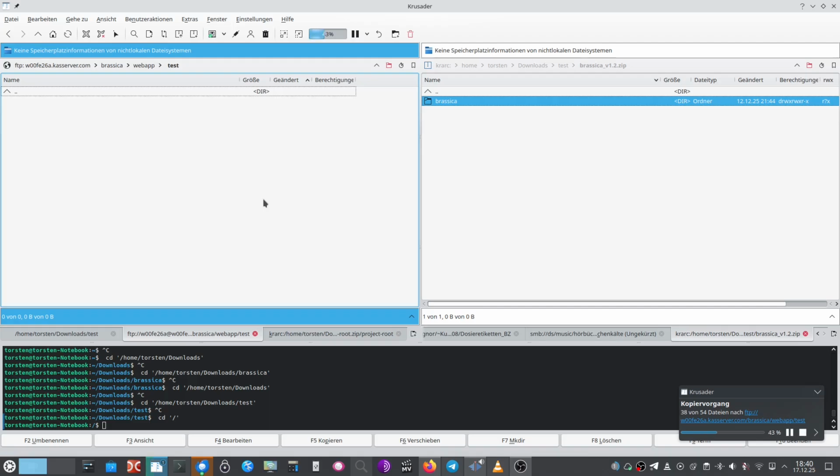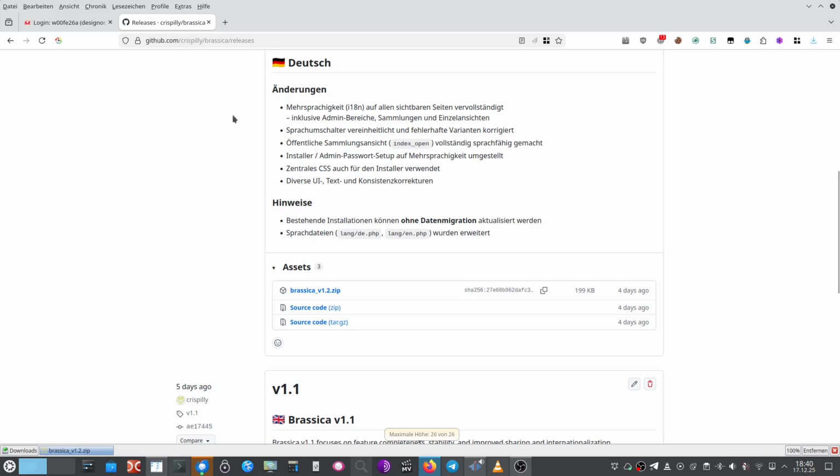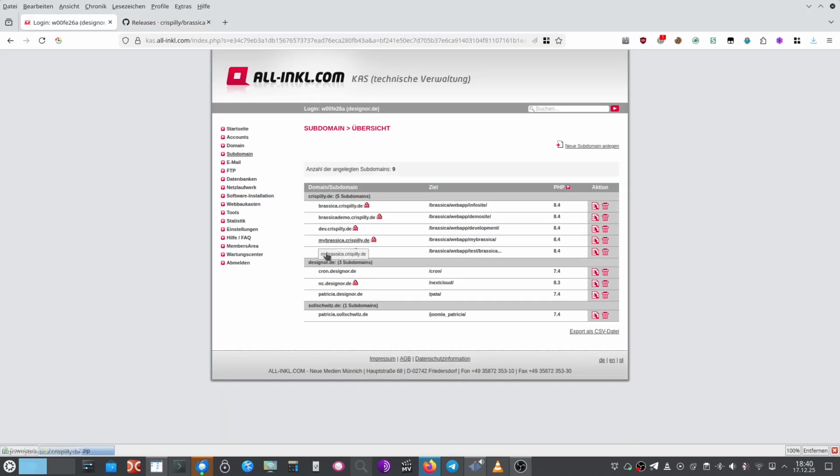Check the permissions for the Brassica folder and its contents. 755 should usually be sufficient. If the web app does not run, try 775, depending on the configuration of your web server. Create a subdomain and point it to the Brassica folder.